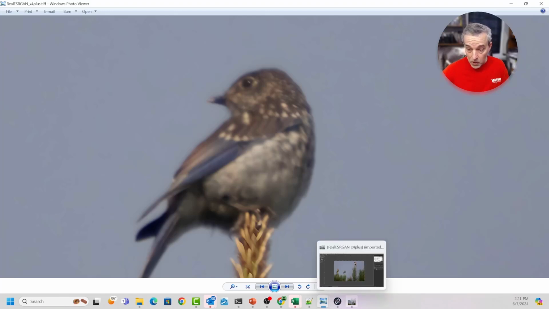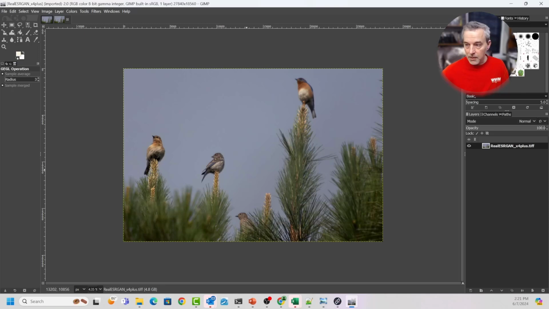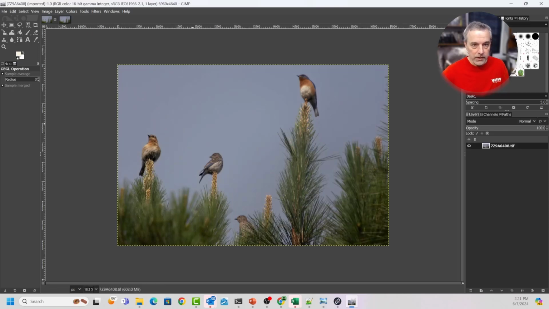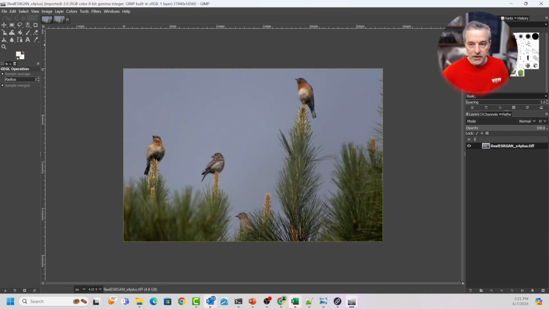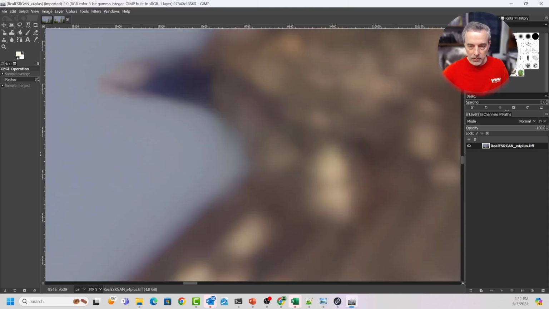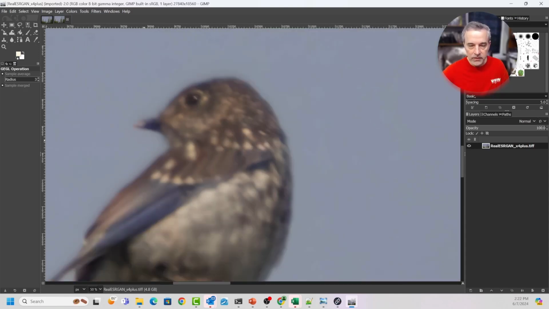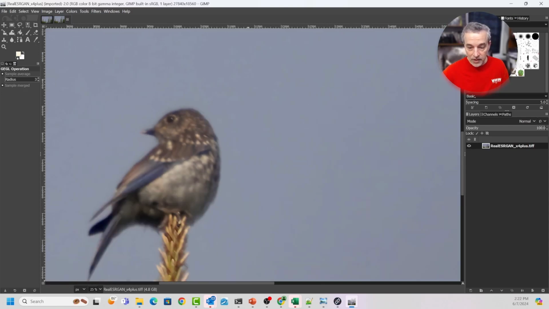So I've already opened up both these images in GIMP, and I have the original right here, and I have the upscaled version right here. The upscaled version is the one I'm going to be working with. I'm going to zoom in, just to show you what I'm talking about. I have this nice smoothed out image. It's been denoised. Now I want to sharpen it in its upscaled state.